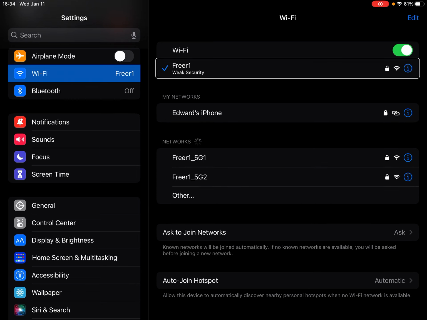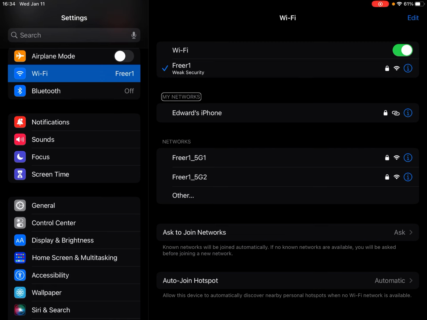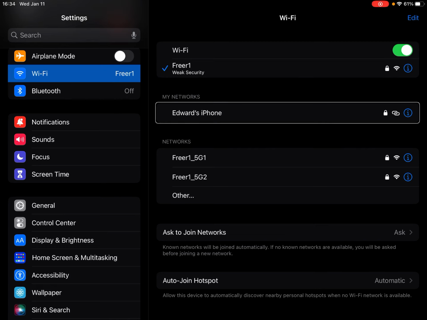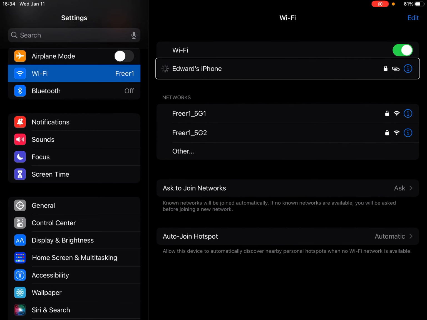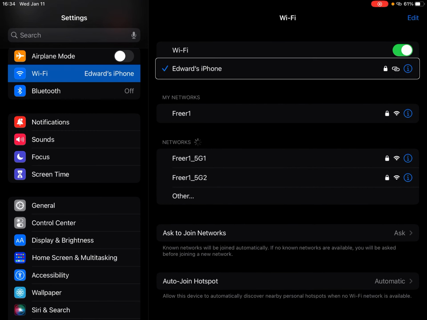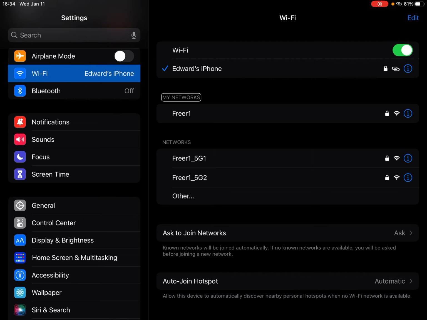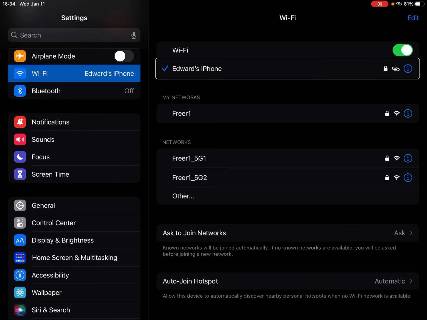So now we're going to go to the iPad. If I click on the network, Edward's iPhone, secure network, signal strength 3 of 3 bars, personal hotspot selected.